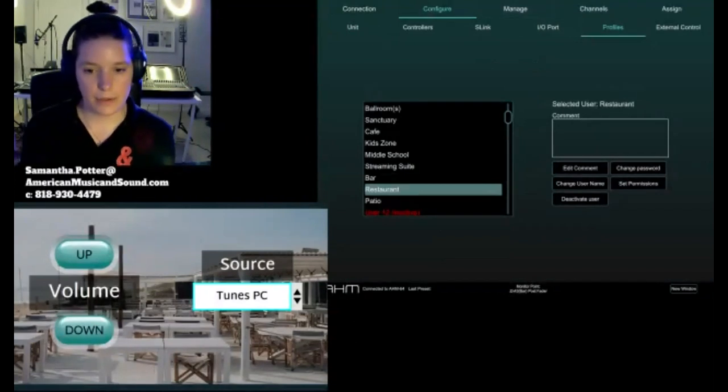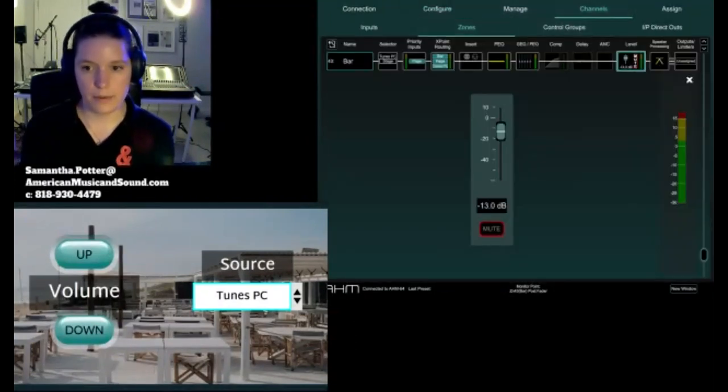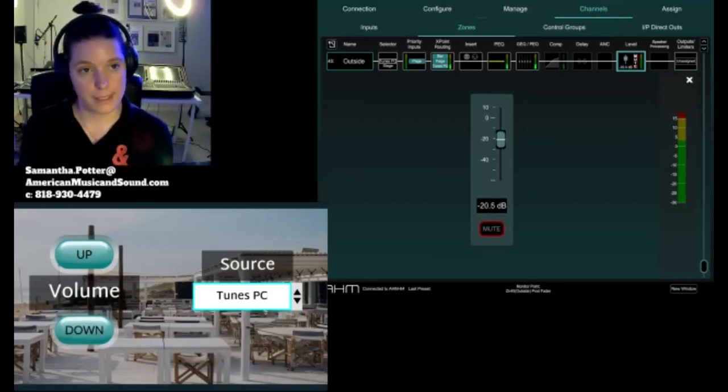Same kind of deal. I can go over to my zones. I can go to my patio that I've labeled outside, and I can do the same kind of thing: let them go up, let them go down. I can give them full range if I'd like. I can let them pick between the tunes or the stage.